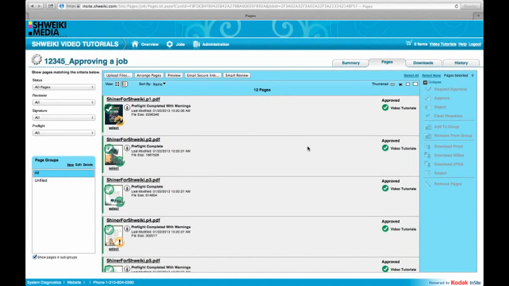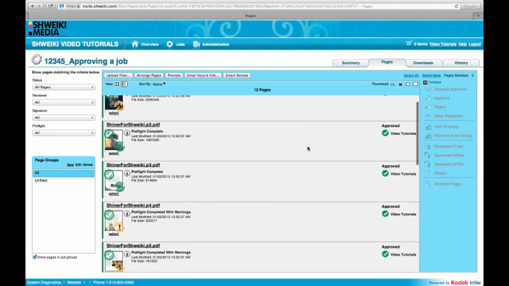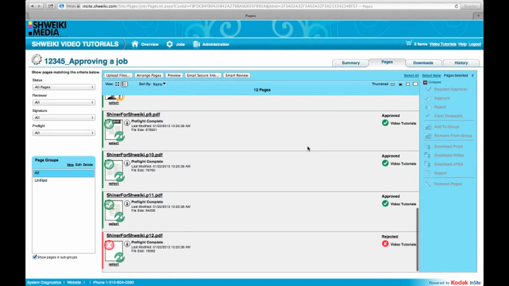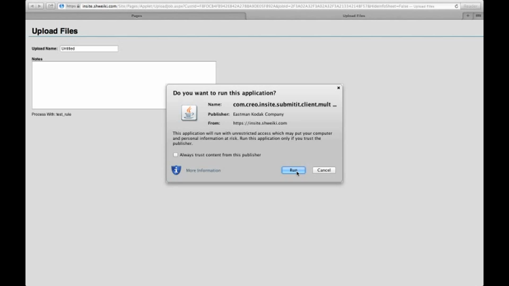Now I'm back in Insight, and you can see that looking at my Pages tab, I have all these approved pages and this one last rejected page. And now I want to upload a correction to replace this old back cover. The important thing about uploading new files is that it's not necessary to create a new job in order to upload new files. Just keep everything in the same job. So all you have to do is simply upload files, and it acts a lot like when you upload new files to start a new job.